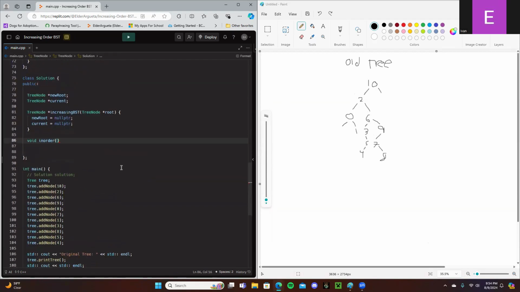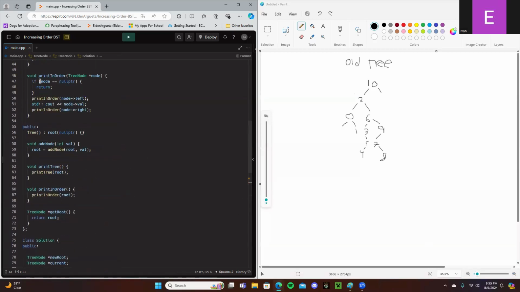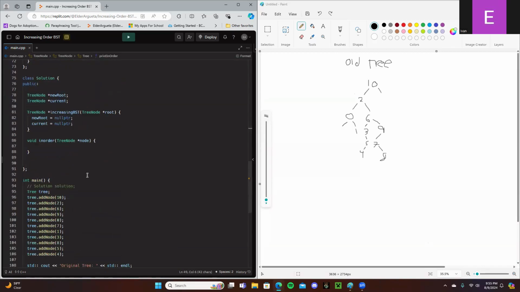So same idea for here. We're going to say tree node, and we're going to pass in a tree node pointer of node. Just call it node. You can call it root, whatever you want. I'm going to just call it node for now. And in here, same idea: if node is equal to null, we return. Then we recursively call in order on the left side. So what this does is it goes all the way to the left side.